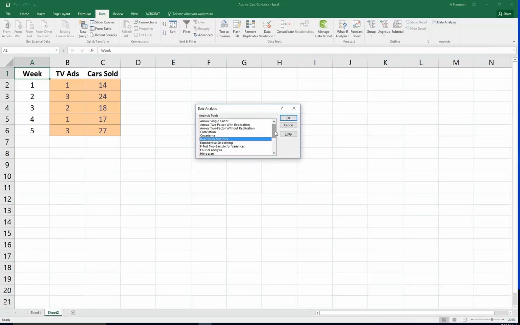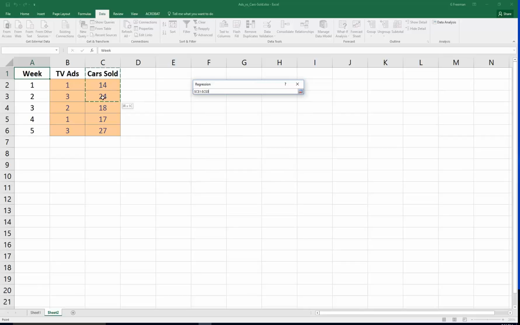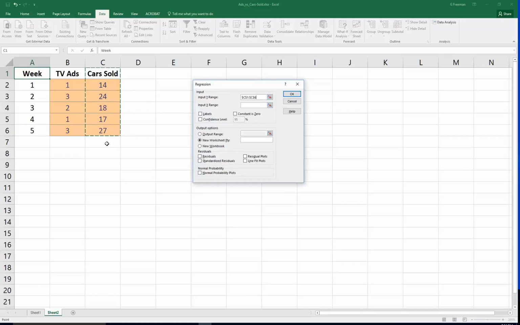Now we want to go down to the R where the regression is, and you can either click on regression and then click on OK, or you can double click. Now the input Y range: with this particular problem, I want to be able to predict the number of cars sold based on the number of TV ads. So cars sold is the Y, it's the dependent variable. So I click inside the box, click on the label, cars sold, and then just hold down the mouse and select all of the data values.